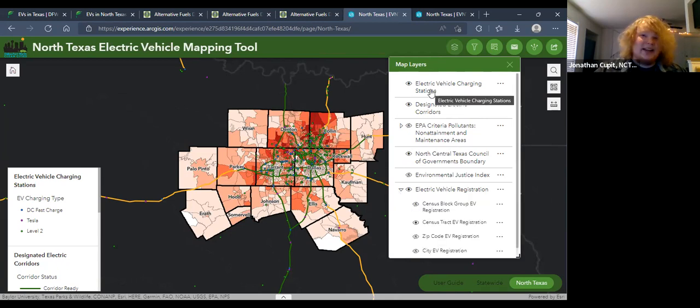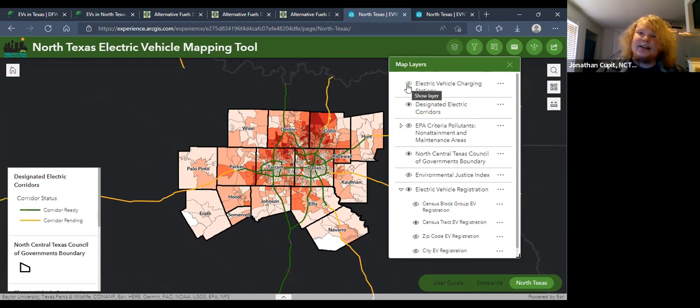And you can turn any of these layers on or off with this tool by clicking this little eye icon. So if you don't want something like electric vehicle charging stations, you can pretty easily click that off, and this eye icon will have a stripe through it. Or you could turn on other layers such as these EPA criteria pollutants.